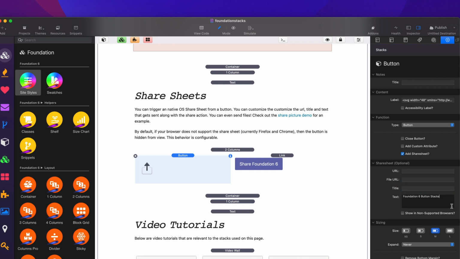Next is title and text, and these are used various different ways depending on the share action that you trigger. So maybe play around with those to see how they affect and how they are shared via the actions that you want to utilize with this.